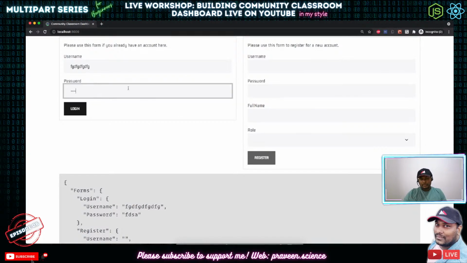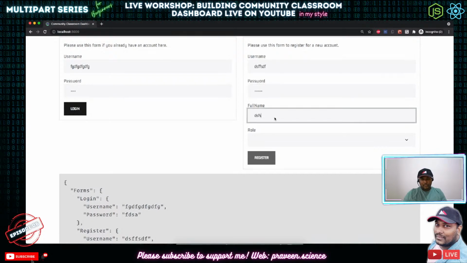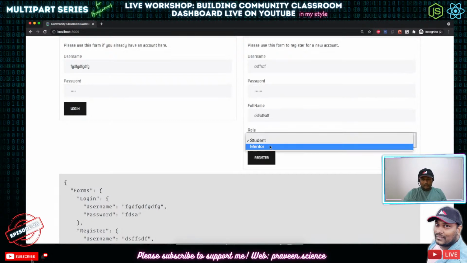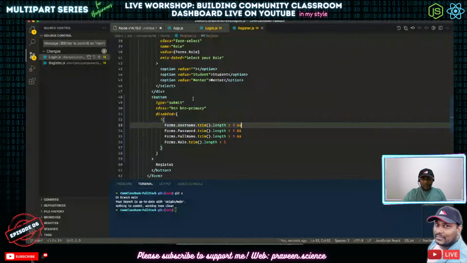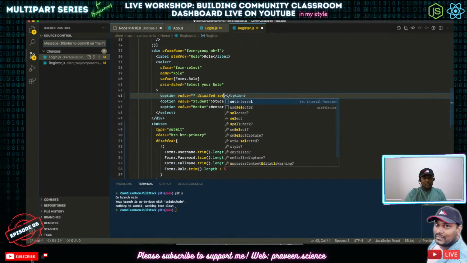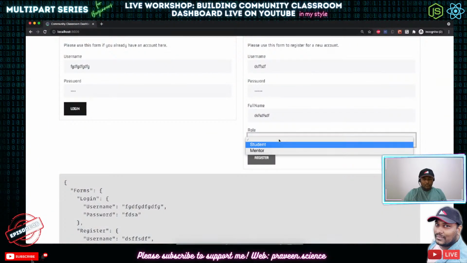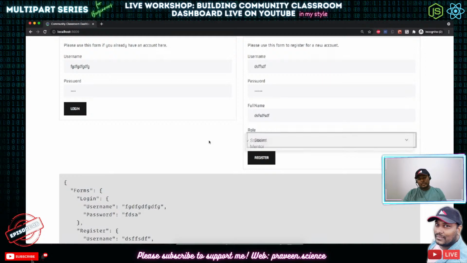Okay, 4 characters. So we have this one, we have this one, we have to have this one, and we should select this or this. You cannot have it in this way. What we can do is also do disabled here, or disabled and select. Okay, you can't use selected here, so it will be disabled. So once you click on student or mentor, you won't be able to reset this. So that is the cool part about having a disabled selector.